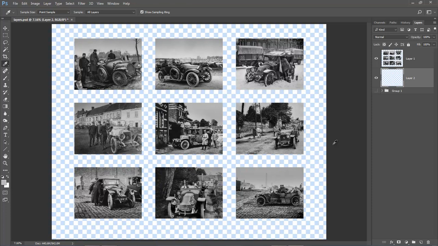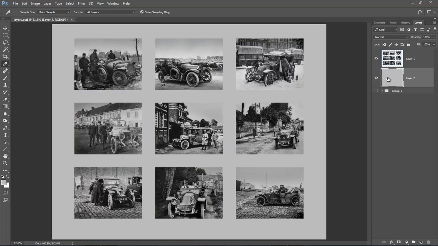Let's have a look at how that's going to look by flooding that colour into here. Alt backspace will do that. So there's the basis of our artwork. Is that too light or is that too dark?